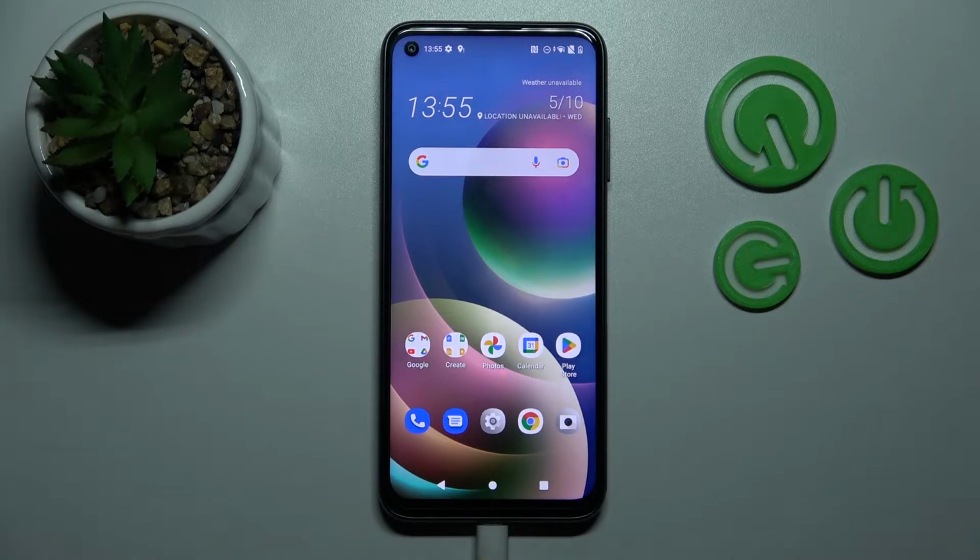Welcome, today in front of me HTC Desire 22 Pro, and I'll show you how to find and manage sound settings on this device.